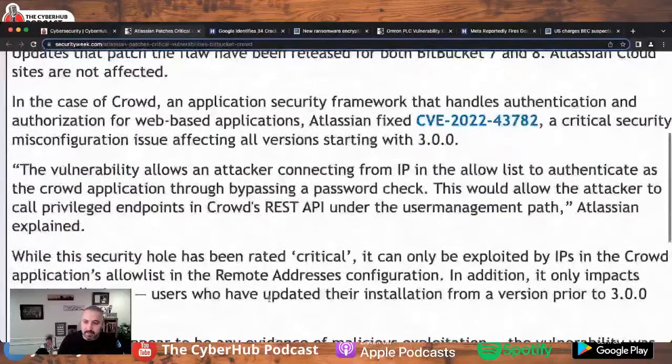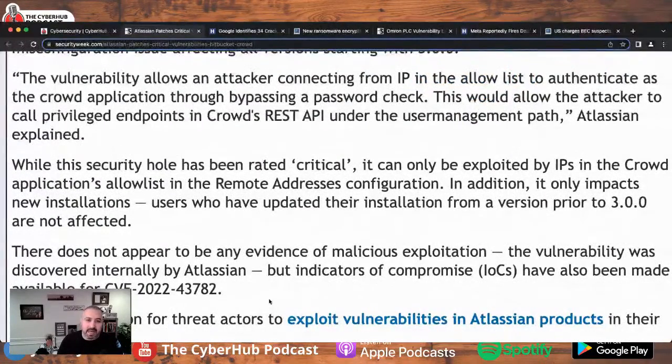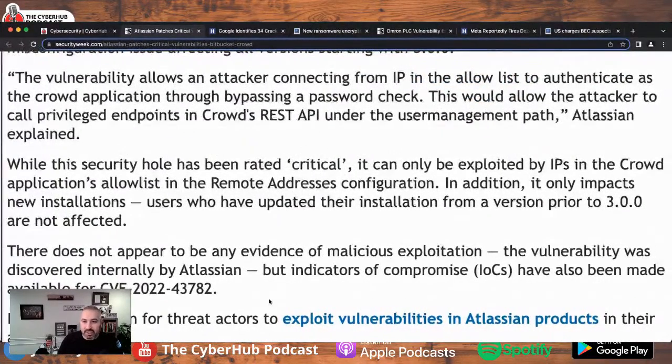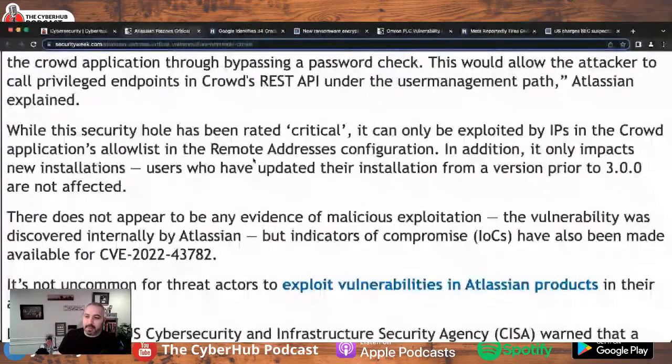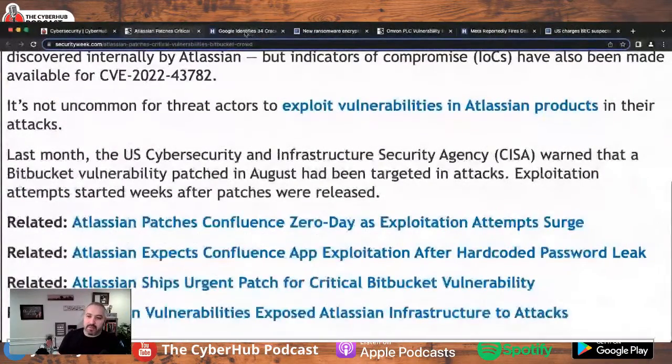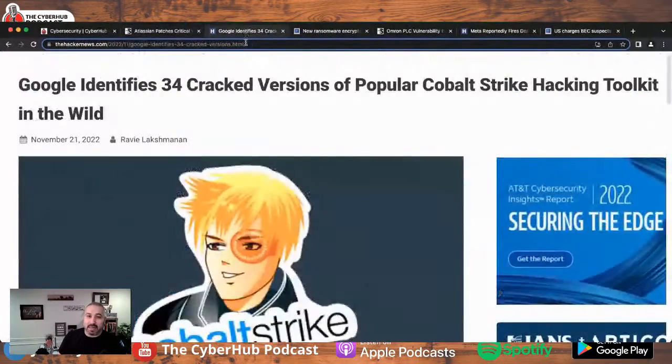While the security hole has been rated critical, it can only be exploited by IPs in the Crowd application allow list in the remote addresses configuration. In addition, it only impacts new installations. Users who have updated their installation from a version prior to 3.0.0 are not affected. So you want to make sure these get patched, and CISA has already warned of active attacks targeting them.